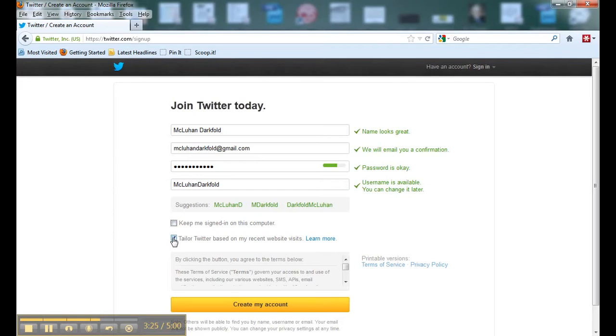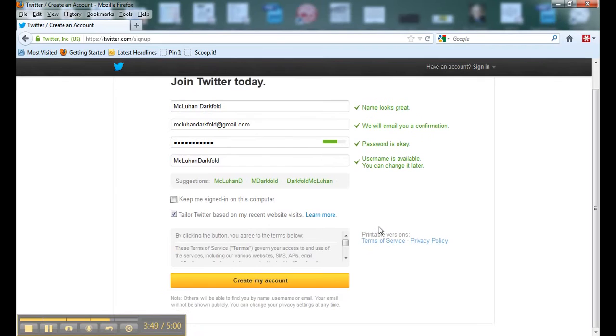The other thing you might want to uncheck is tailor Twitter based on my recent website visits. This is where Twitter looks at your web traffic and tries to suggest Twitter accounts for you to follow based on the kinds of sites you go to. It's up to you whether you want to keep that checked or not. If you leave it checked, it does let Twitter look at your web traffic for this specific purpose. That's up to you. I'm going to uncheck it just to show you what that looks like when you do uncheck it.